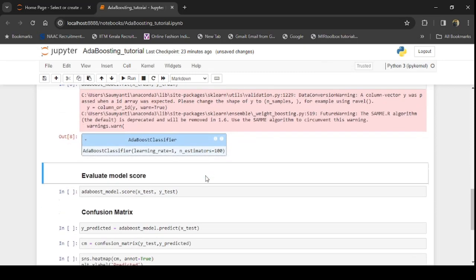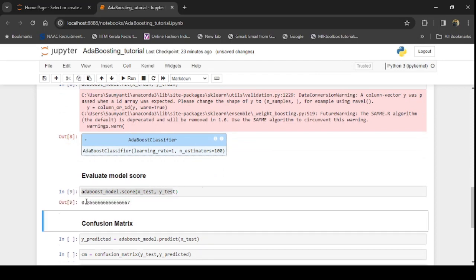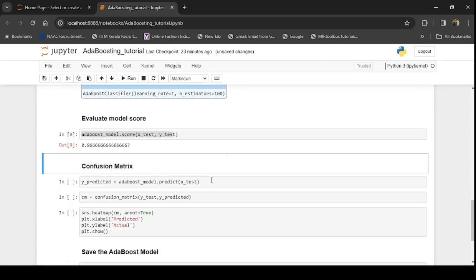Now, as we have trained the model, we can evaluate the score or the accuracy of the model. Remember, while evaluating the score, we have to pass the test dataset. In this case, our model accuracy is 86% or nearly 87%. Let's understand how we can plot the confusion matrix for these predictions.